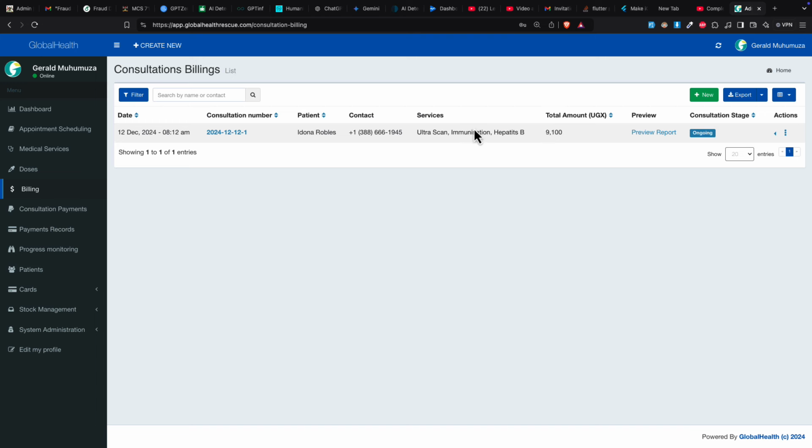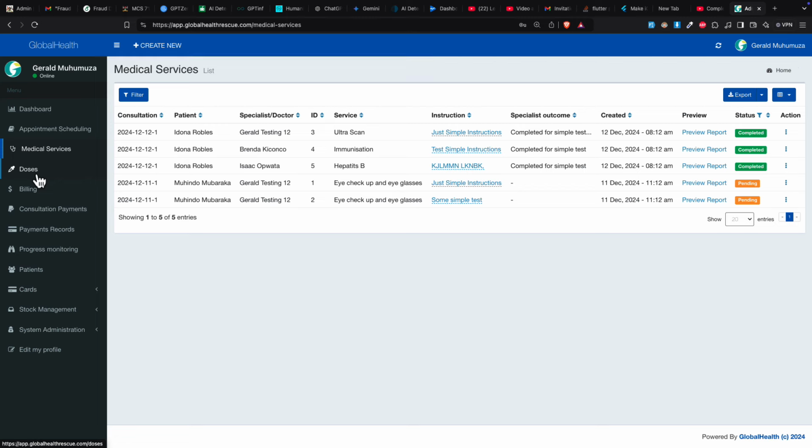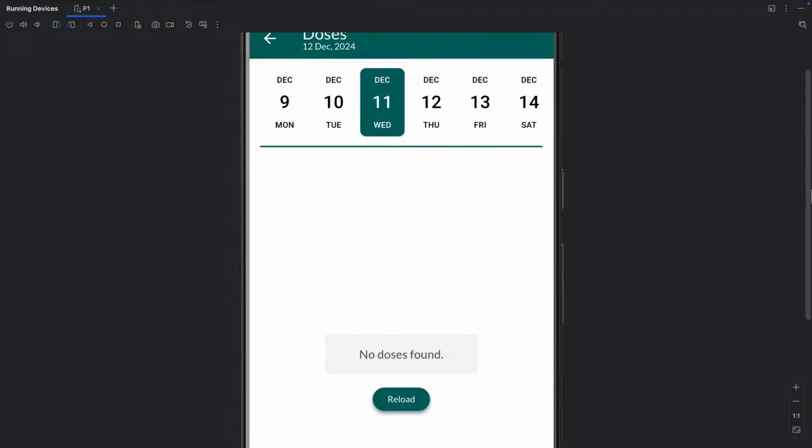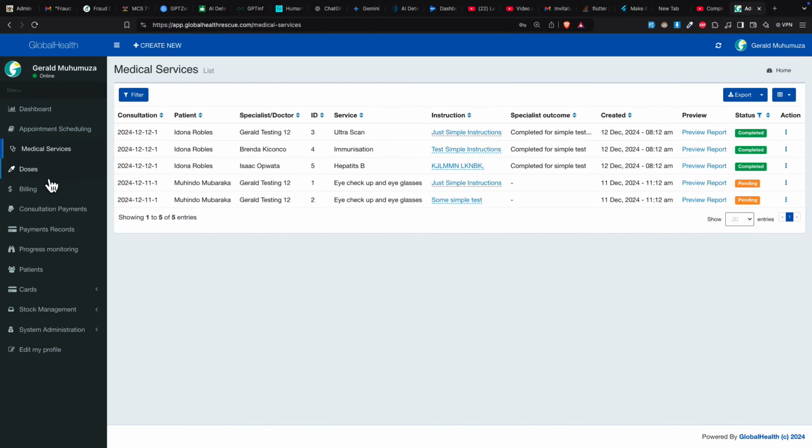So at this level, okay, we're looking at billing. We can go ahead and see that this consultation is now at billing. But before we go to billing, there is another thing called doses. Okay, you remember in the mobile application, we said that the patient can be able to see their doses. So we can define the dose. Let's say we have finished performing these, and then we have maybe allocated medicine. Now we want to put the recording for these doses in the system on how the patient should consume the medicine. So we come here to the stage of dose.